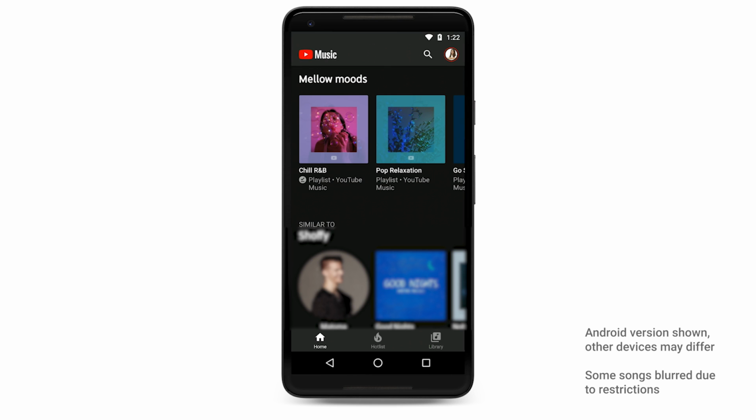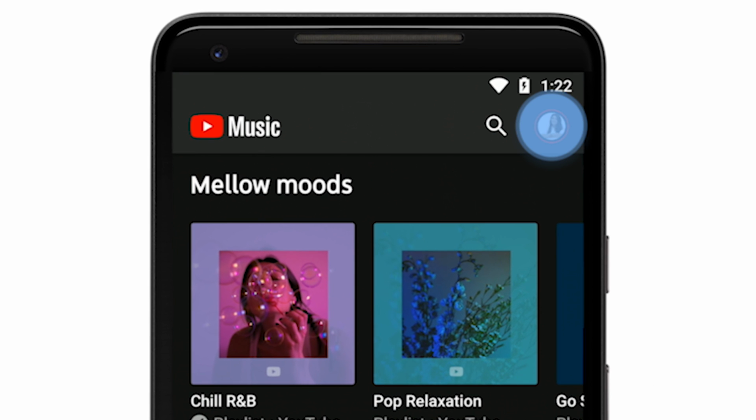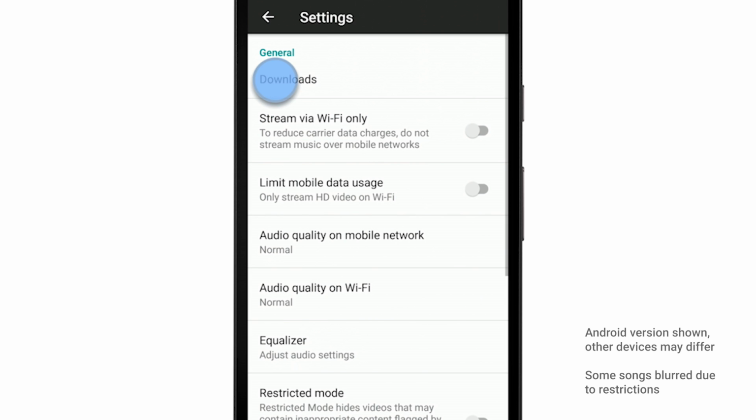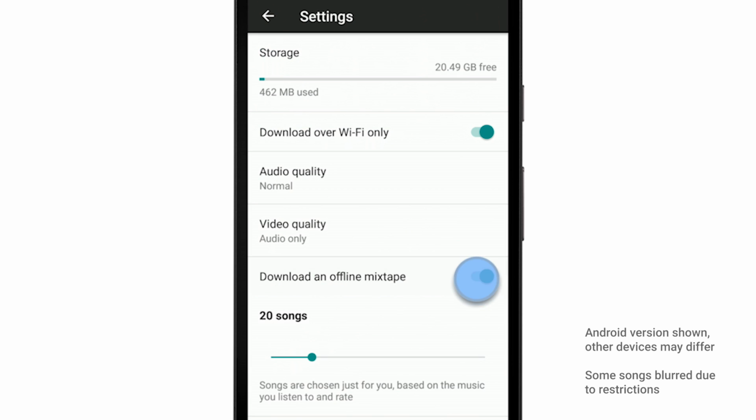There are two ways to listen to music offline: through your offline mixtape and by choosing specific playlists, songs, or albums. To turn on offline mixtape on your mobile device, tap your profile photo. Tap Settings, select Downloads, toggle on Download Offline Mixtape.